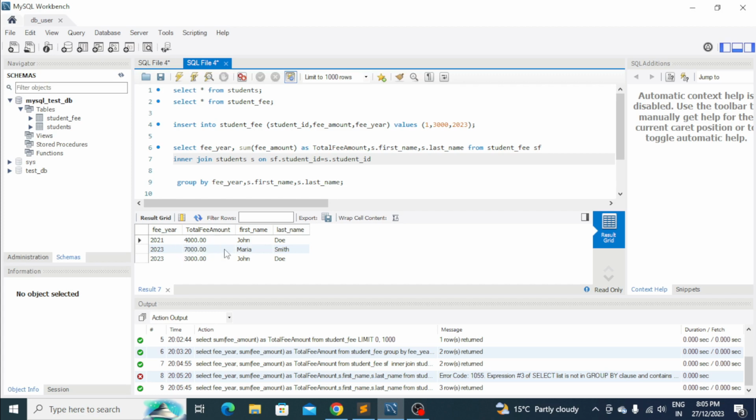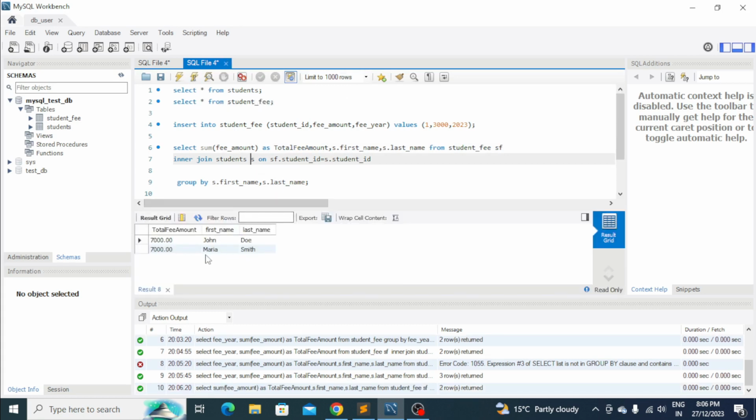We can see here, we are able to see the total amount of fee paid by John and Maria for year 2021 and 2023. Now results are more clear with student names and fee year. Again, let's check by removing the fee year column from group by and select. It should sum up the fee amount irrespective of year. That is, it will show the total amount of fee paid by John and Maria till now.